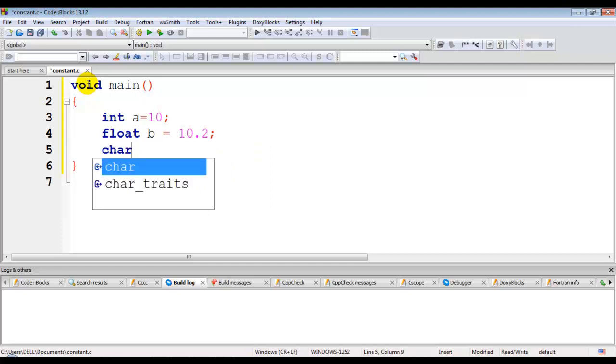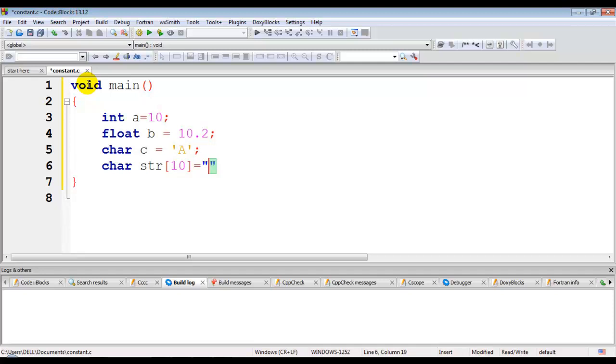Let's declare character constant. In C, we can declare character constant within single quotes. And for string constants, we have to create character array. As you know, in C programming language, string enclosed in double quotes. Let's display these values on console using printf function. So for this integer constant, means for decimal value, we have to use %d format specifier.